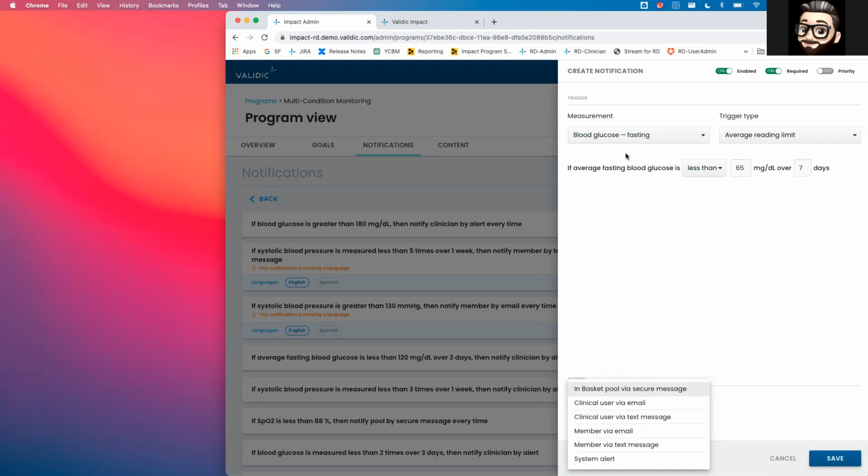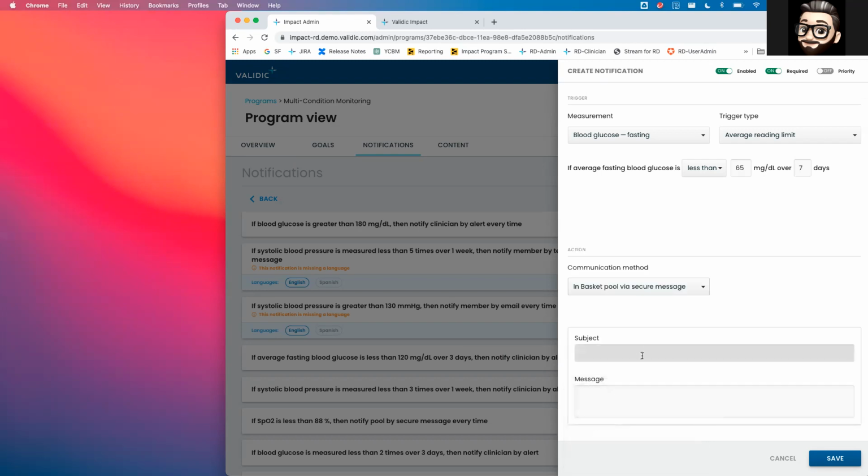So in this case, I'm going to say fasting blood glucose less than 65 over 7 days. I want to send a message to a clinician. I can then enter a subject and a message that would be attached to that message when it gets sent into the clinical system. And then I go ahead and save that.